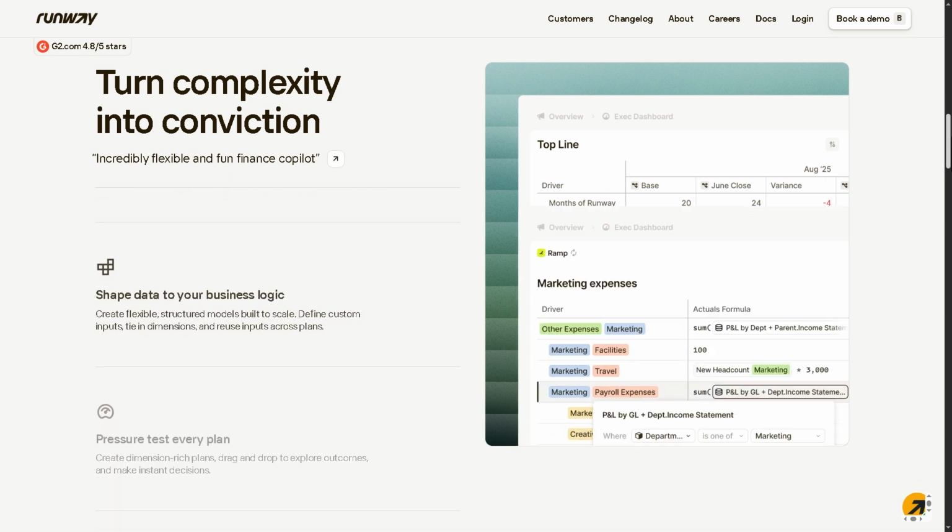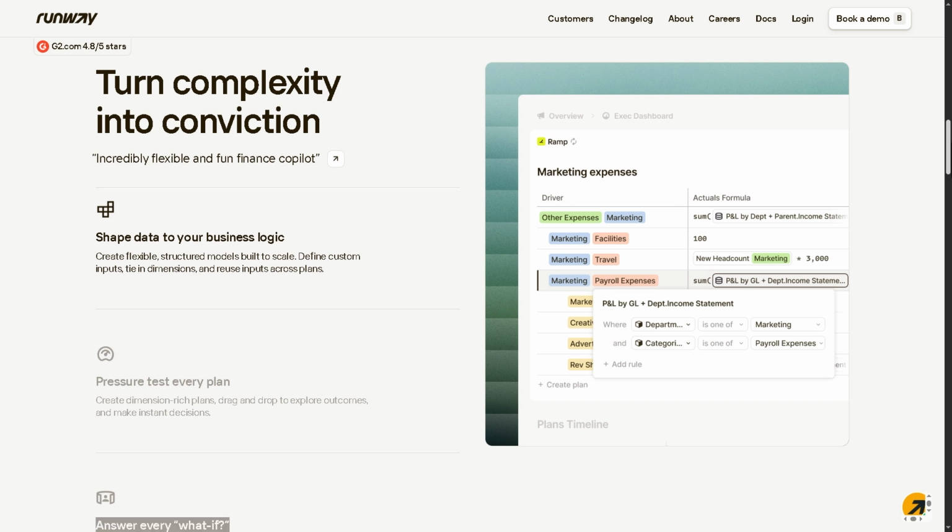Of course, you have the ability to shape data to your business logic. It lets you customize how financial data is structured and presented according to your company's needs. You can apply your own rules, assumptions, and hierarchies. It ensures that your models, reports, and dashboards reflect how your business actually operates. No more being locked into rigid templates or generic models. For example, if your business tracks revenue by region and by subscription tier, you can build that logic into Runway directly.